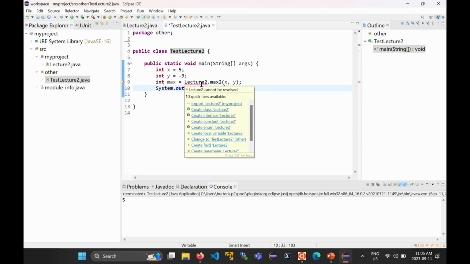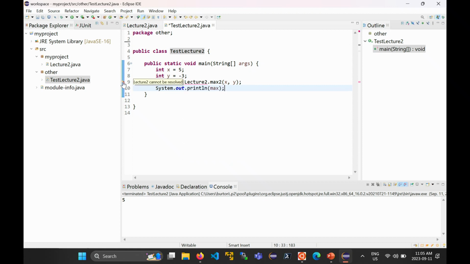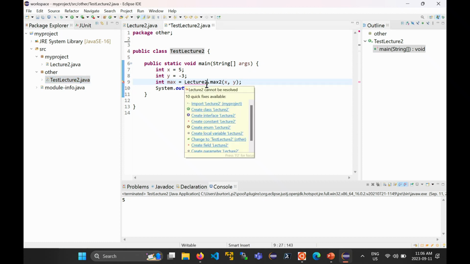If you ever see red inside your editor window, Eclipse is trying to tell you there's a problem. There's also a little red X here. And if you look at, I don't know if you can read that, it says Lecture2 can't be resolved. So the compiler is complaining, it doesn't know what this class Lecture2 is. The reason it doesn't know is because it only looks inside of the current package for all other classes. It also looks in a package called java.lang, but never mind about that for now. So it doesn't know where this class Lecture2 is, or that it even exists.